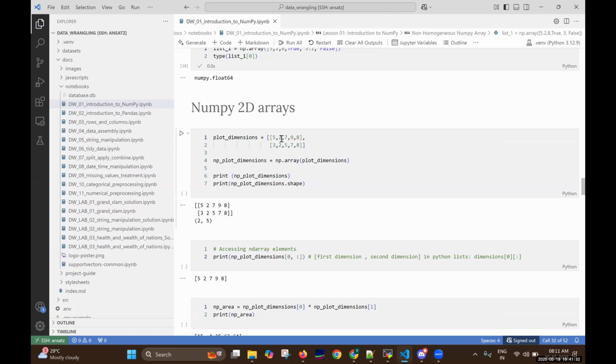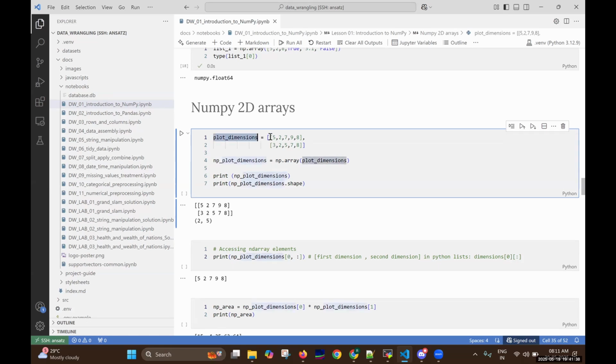Here if you see there are two lists. We have taken a variable, plot dimensions. This is 1 cross 5, this is 1 cross 5. So it has 5 columns and 2 rows, so 2 cross 5. That is its dimension.